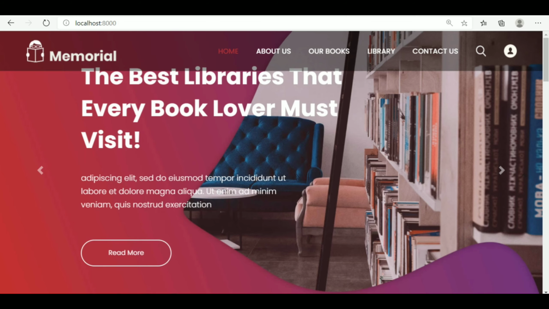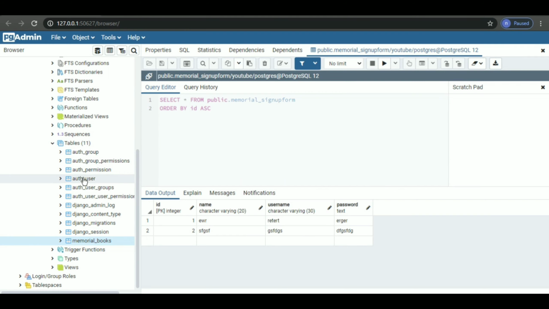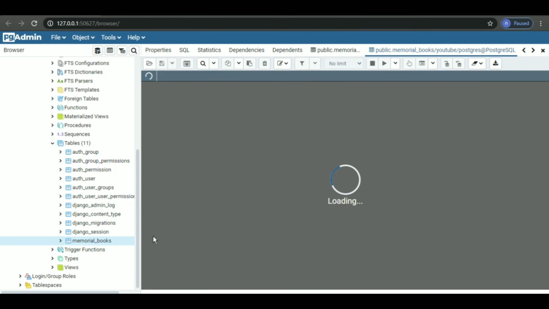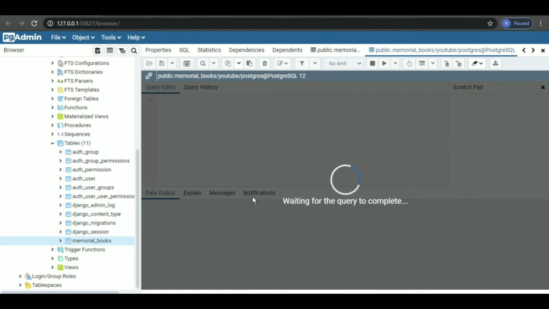Now Django by default already gives you a table to use for the sign up forms, okay? But instead of using this, we'll be using a table of our own because we have to learn something, right? So we won't be using auth_user, we'll be using our own table. Now this is the table memorial_books that we use for storing our other information like the pictures and stuff.